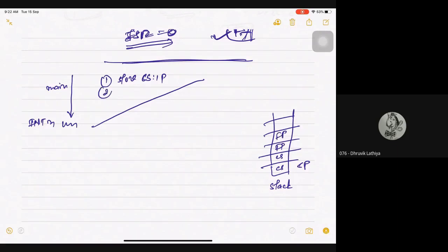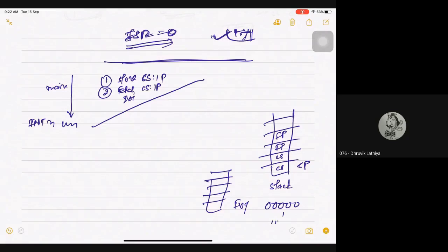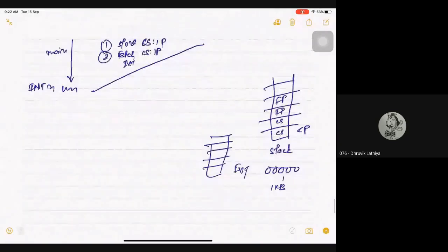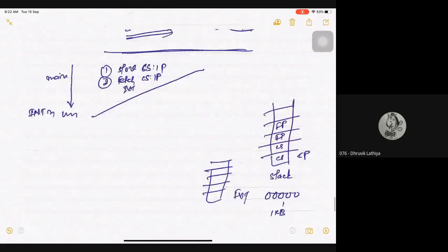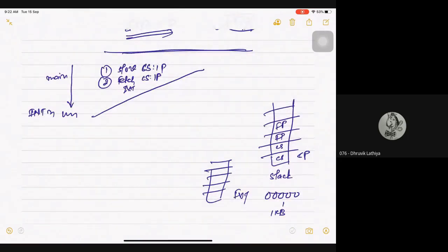Second point, fetch CS and IP from the IVT, right? So I have an interrupt vector table in memory. The location in memory is fixed, from 00000 up to 1 KB. Get it? Here my IVT is stored. So I will fetch that value of CS and IP from the IVT and store it in CS and IP.